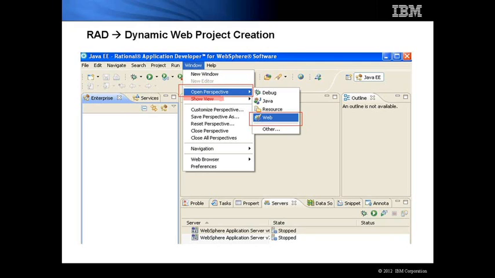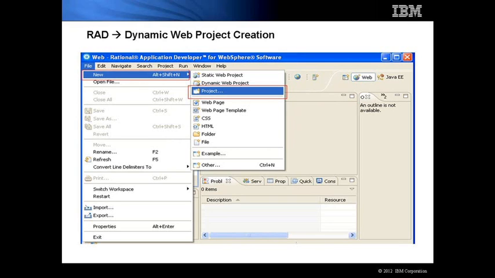So now, as I covered in the previous slide, I opened the web perspective. Now it gives us the icon that currently we are in the web perspective, like this one. It shows that currently we are in the web perspective because in the previous slide we selected open perspective web.